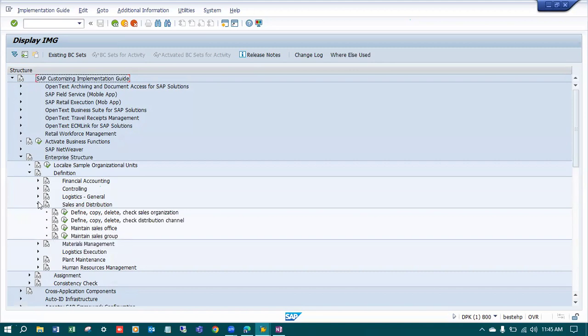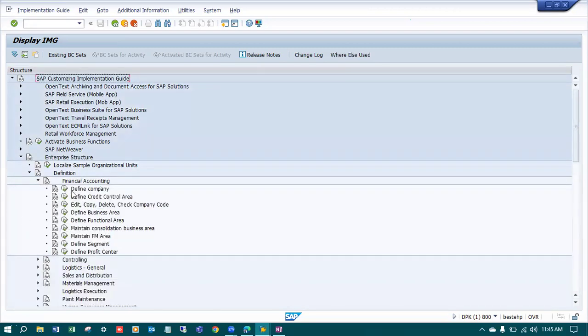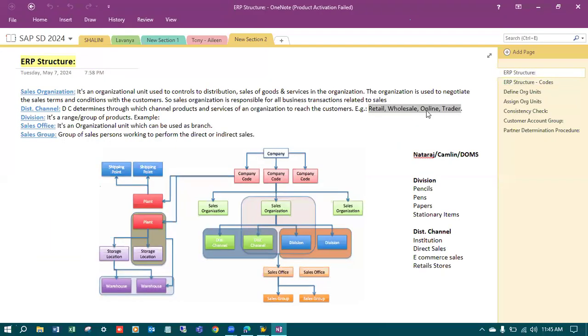Okay, fine. Now, let's try to maintain a company code. Here in financial accounting, click onto this financial accounting node. Here: edit, copy, delete, check company code. What do we need to define? A company code. Let me show you here. This is the structure. We need to define a company code.